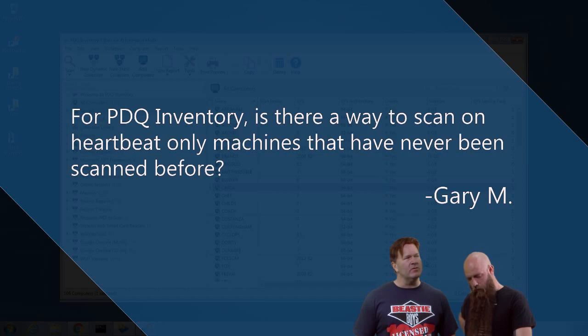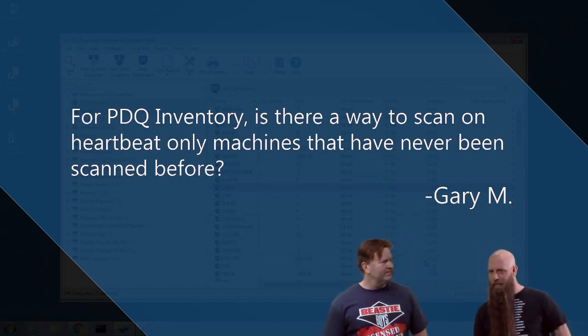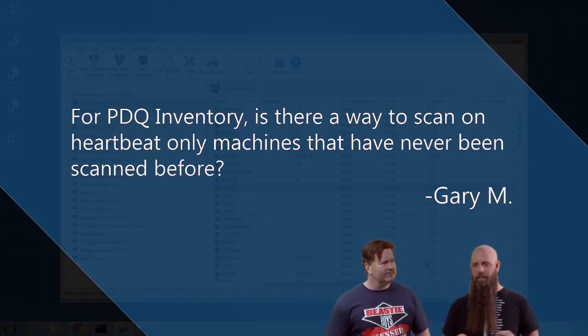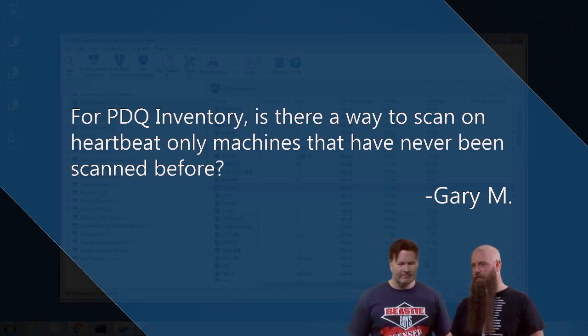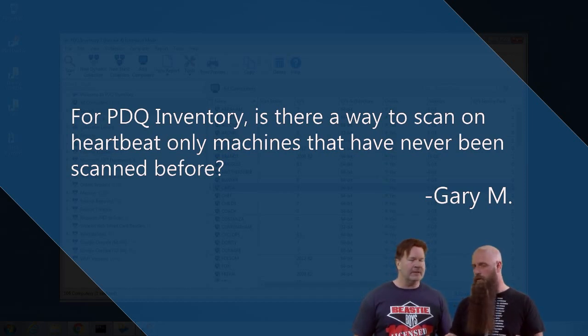Scan on heartbeat. Okay, so hi Gary. There's a kind of way, setting preferences. The answer is no, as far as a native feature of saying only scan machines that have never been scanned before on a schedule, because right now you can scan on a schedule, but at this point in these versions, those schedules apply to all computers.